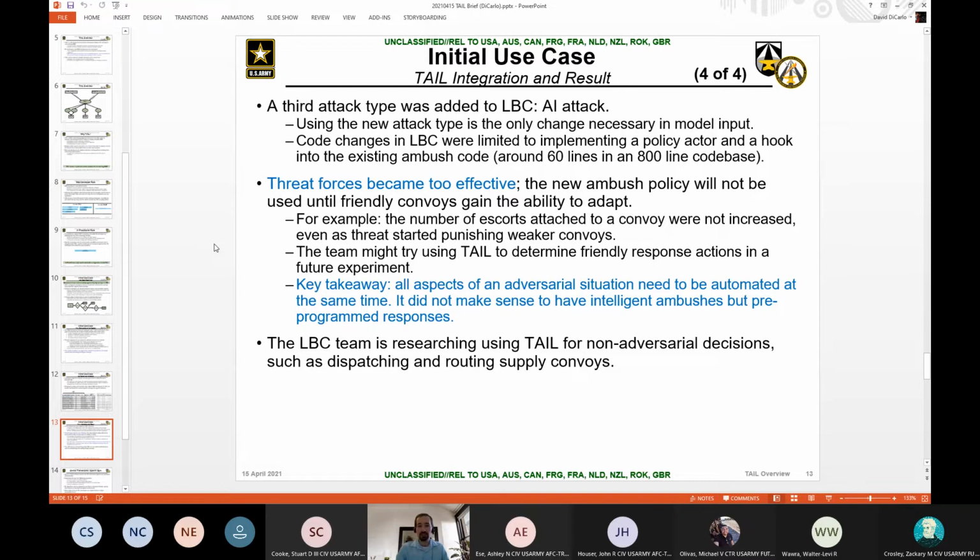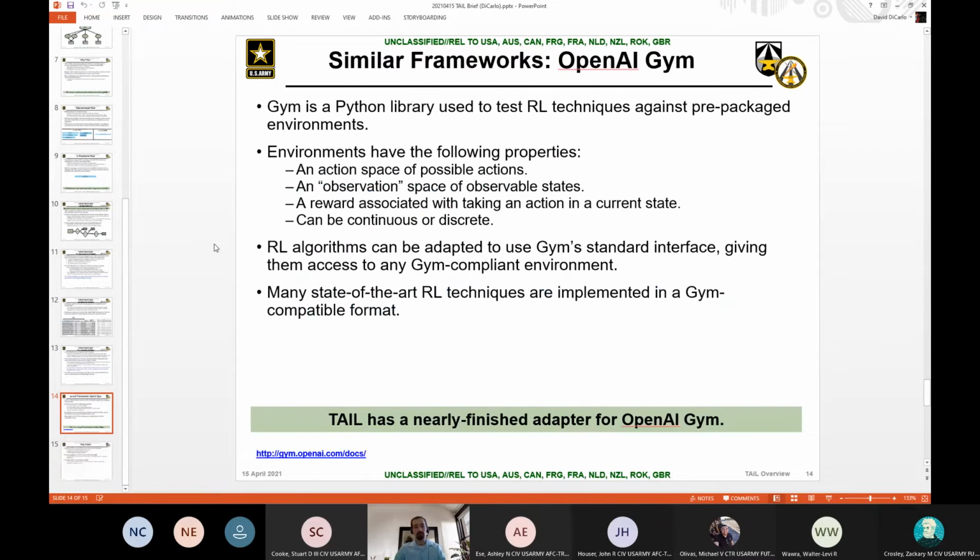Now, Tail doesn't operate in a vacuum. This is what I made for TRAC, but there are similar frameworks out there. One that I want to hit on quickly is called OpenAI Gym. This is available on GitHub. Gym is a Python library that's used to test state-of-the-art reinforcement learning techniques. It tests them against pre-packaged environments. Inside Gym, an environment consists of a state space, an action space, and a reward signal, just like a Tail decision problem.